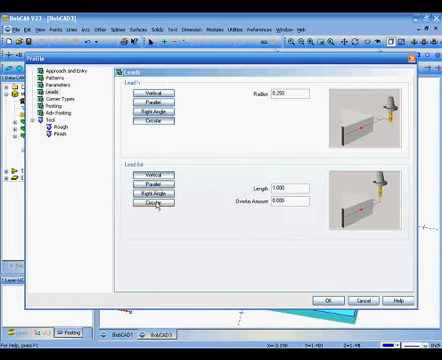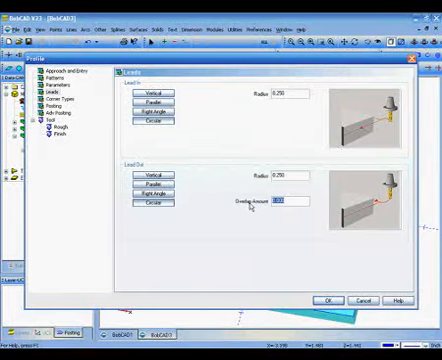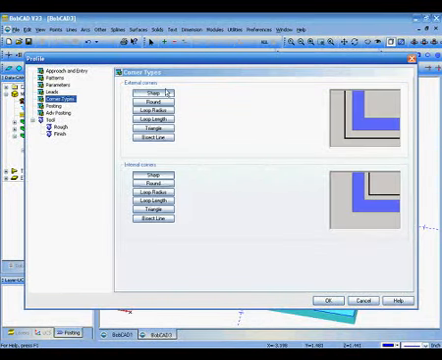Come to our leads. Let's do a circular lead in and a circular lead out with a 1/4 inch radius and an overlap of 0.1. Corner types. We can select different corner types for cutting around corners. In this case, we'll just use round.